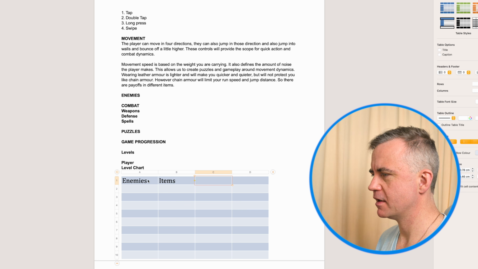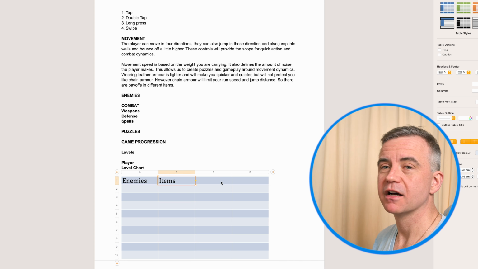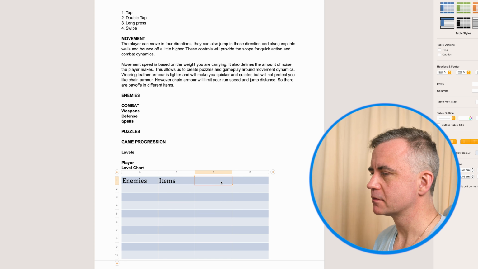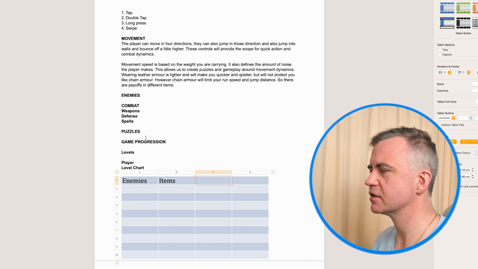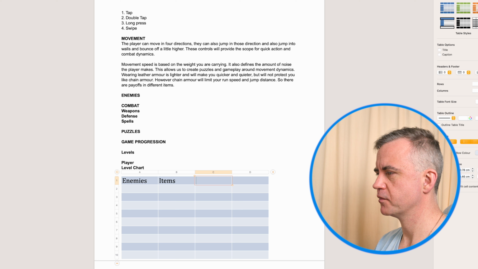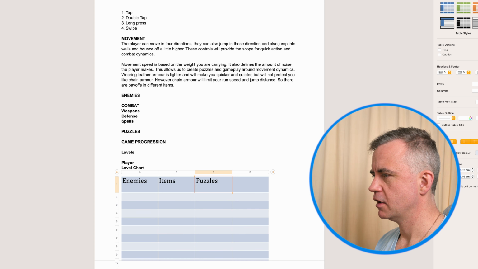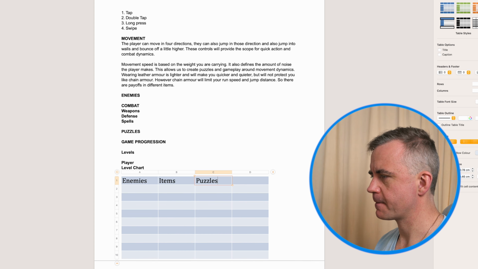We have enemies, items. We can kind of give that a range. So we have spell items, armor, weapons, things like that. And then we'd have a range of puzzles, so puzzle rooms. We'd want to give that a range too. I think that's sort of it, right?